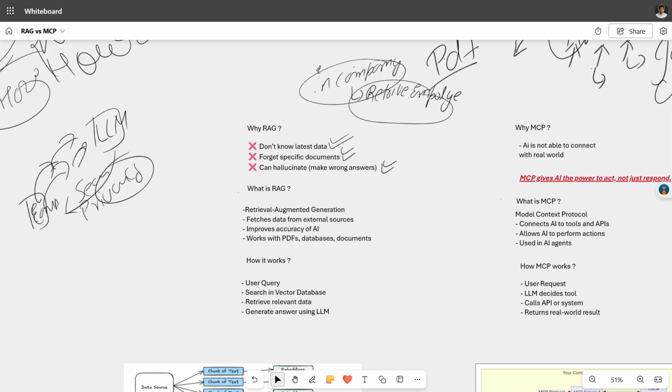So basically you learned why RAG is used. Now, what is RAG? The most important question. What is RAG and what does it do? I have told you, retrieval augmented generation. It fetches data from external sources, improves accuracy of AI, and works with PDFs, databases, and documents.